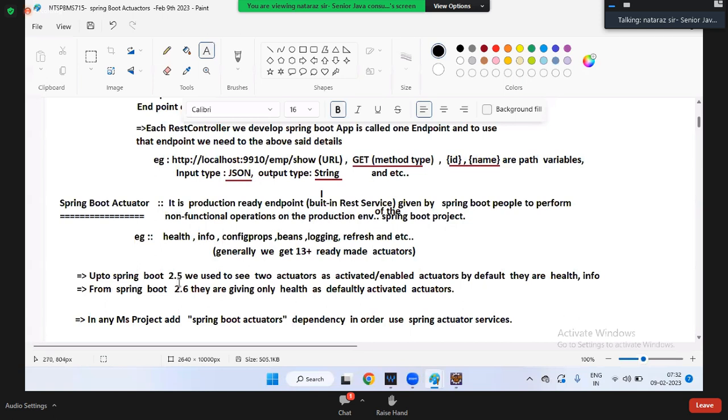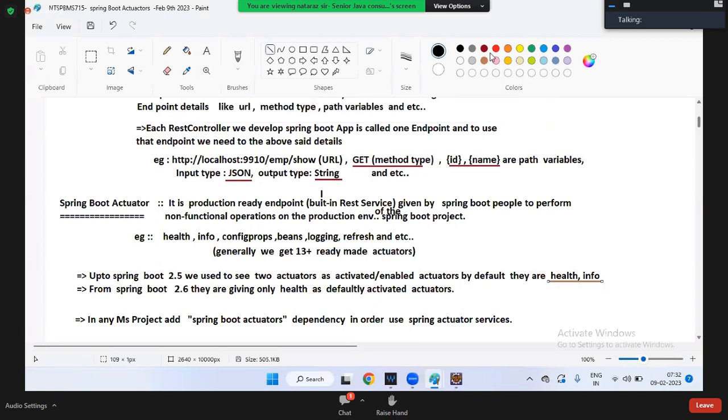Up to Spring Boot 2.5, we used to see two actuators activated or enabled by default. They are health and info. From Spring Boot 2.x onwards, they are giving only health as the default activated actuator.